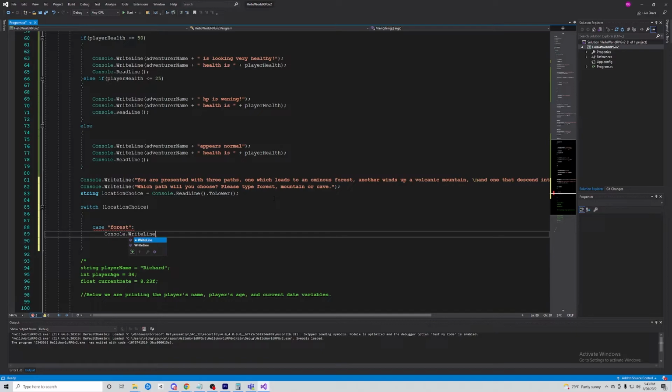So I'm just going to do a little text, build the world up a little bit. You can really do whatever you'd like in here, honestly. But I'll do something like, you'll travel deep into the dark forest, okay? Trees crowd around you as if surrounding and closing in on you.